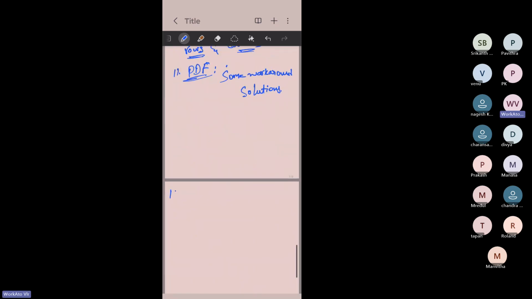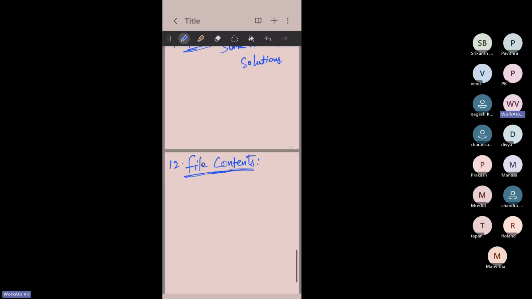Okay, the next thing is about the file contents data type. One of the most important things is that Workato deals with the contents. What is this contents word? When you upload a file, or when you read a file from a particular application, it won't give you the raw data. Raw data cannot be handled.